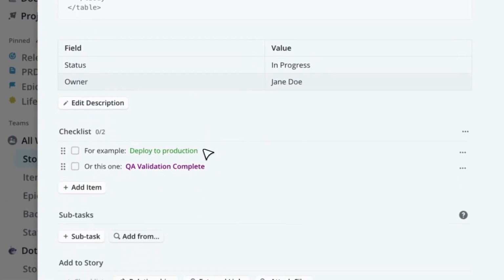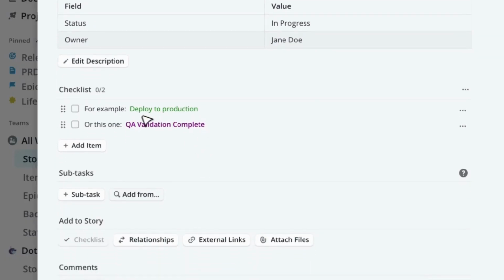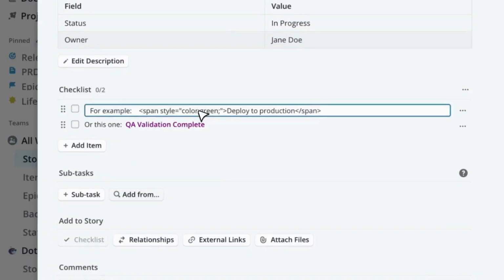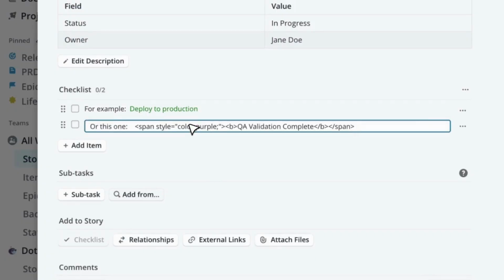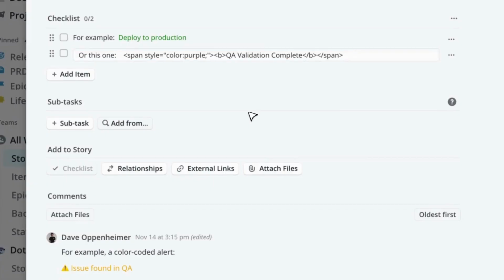You can also use HTML in checklist items, great for color coding or emphasizing key steps. For example, this green text right here, or this one, highlighted in purple. Just note that interactive elements like toggleable detail sections and date and time picker don't work as intended inside checklists. Clicking them reopens the editor instead of expanding or opening the input field. They work perfectly in descriptions or comments, just not within checklist items.